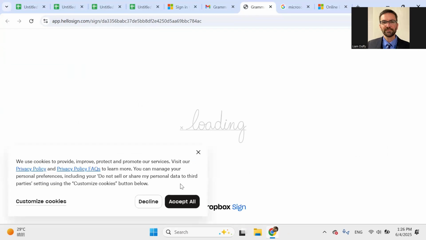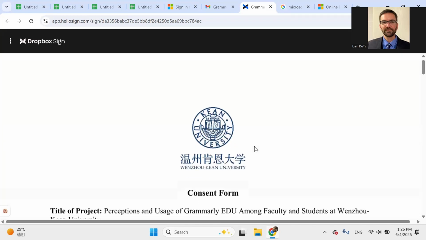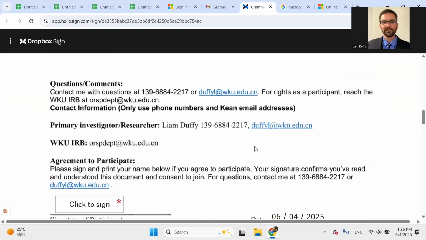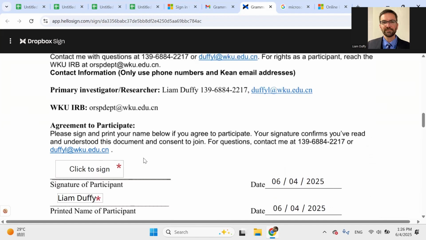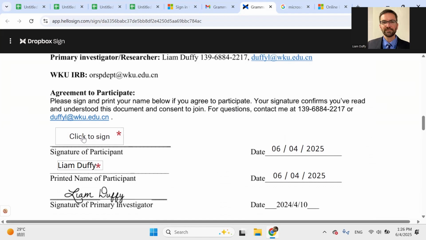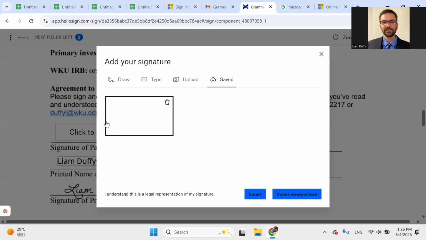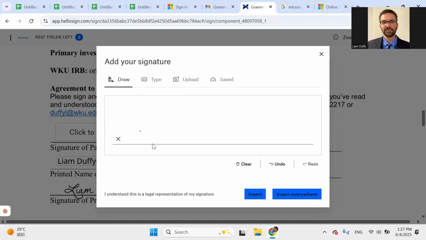And I'm recording this on the 5th floor of GEH. Maybe that's my mistake. It's a bit slow, but here we go. Here's the consent form. It's got my information. It already has my signature and date, but okay, this is a pretend one. Okay, so click to sign. Maybe I want to actually sign it this way.